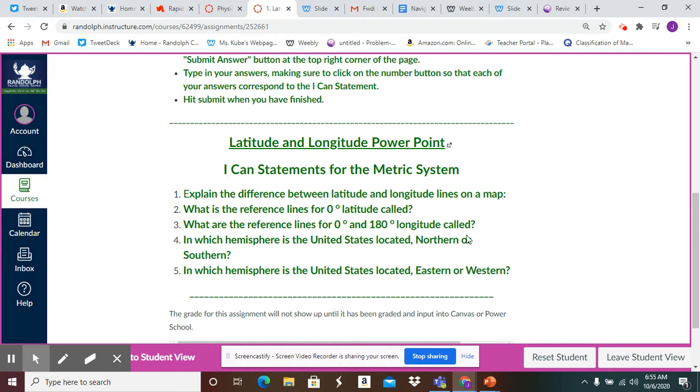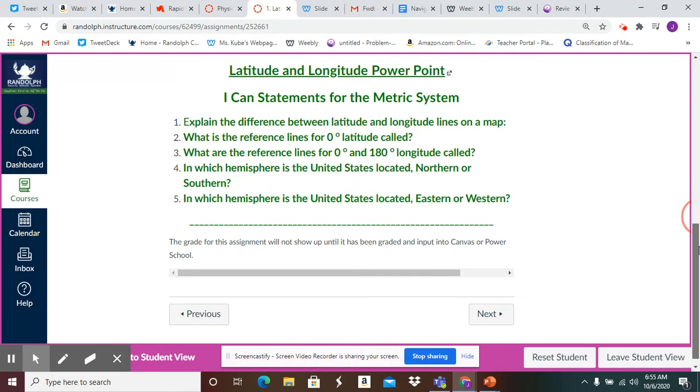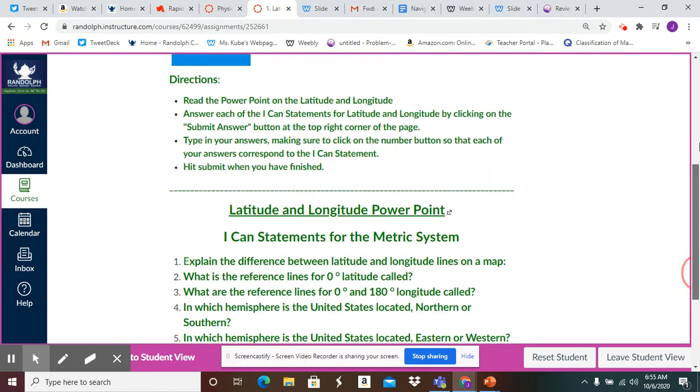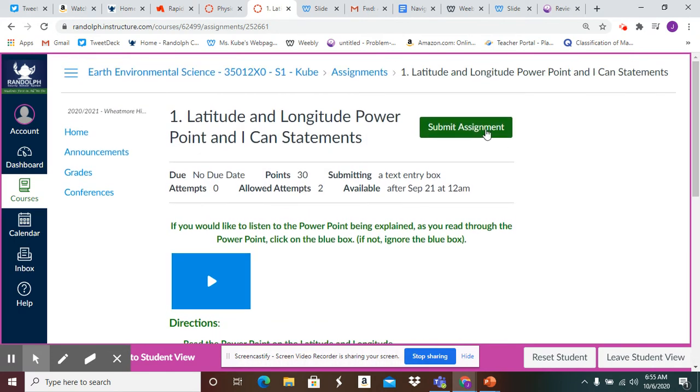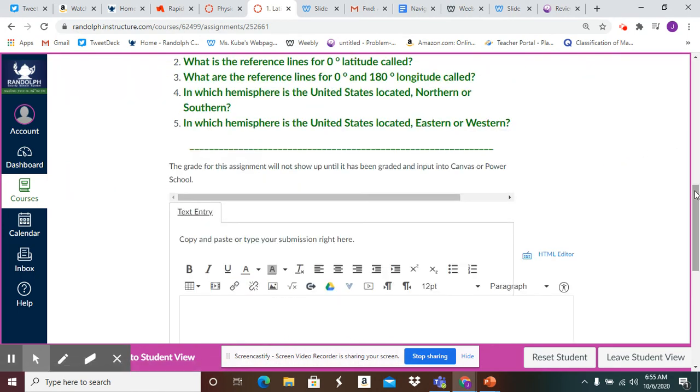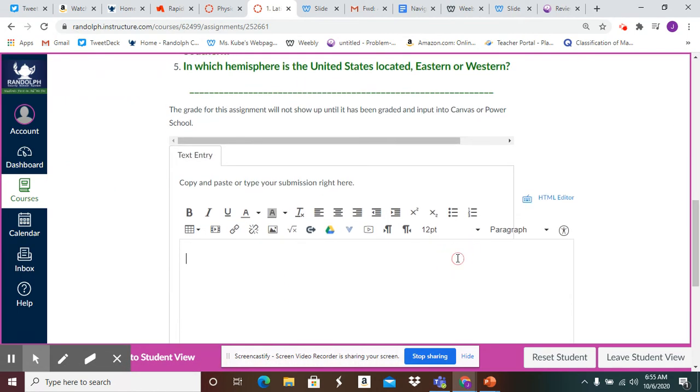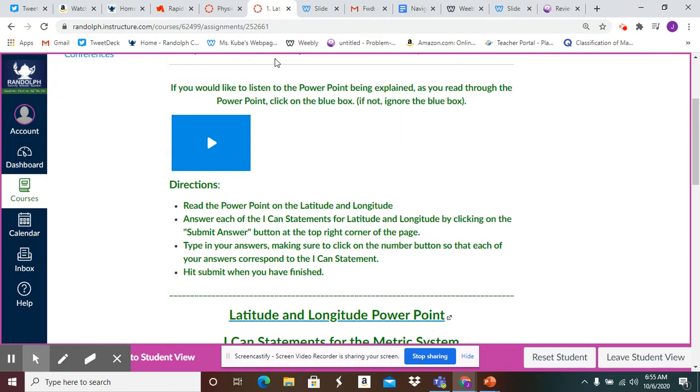And so as they read through the PowerPoint, they should be looking for these answers. Once they find those answers, then they are going to submit the assignment. So they just click on submit assignment, type in their answers, and then submit it. Okay.